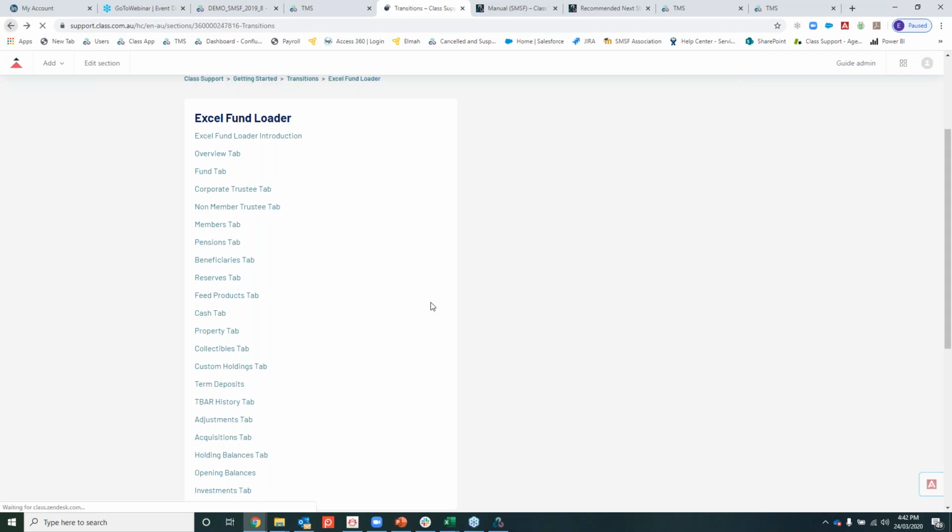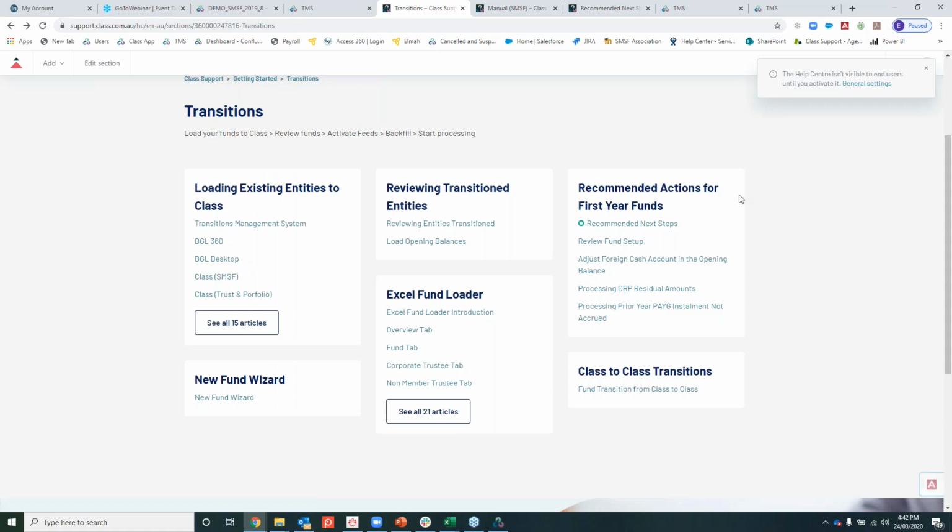We've got some recommended actions for first year funds. I mentioned those already. Once you've completed a review, have a look at those and tick off any of those that you may think are relevant to your funds. And finally, we've got a section on how to transition funds from another Class administrator. So if you've got a fund that's coming across from another Class administrator, just go into this user guide section here and it'll take you through exactly what you need to do to load that fund into your Class instance.